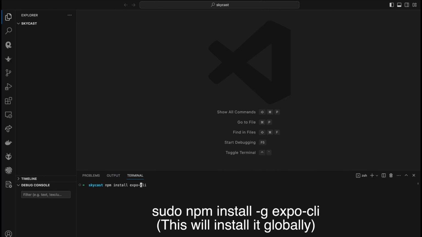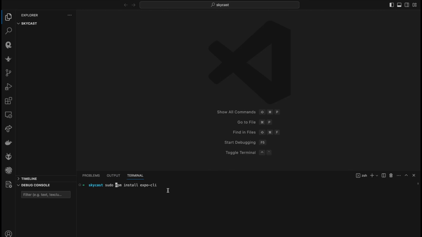Now, if you're running on a Mac, you will need to write sudo, so administration access. You'll have to put sudo in front of that, and then it'll ask for your password. So go ahead and hit that. I'm not going to do that because I've already done it.